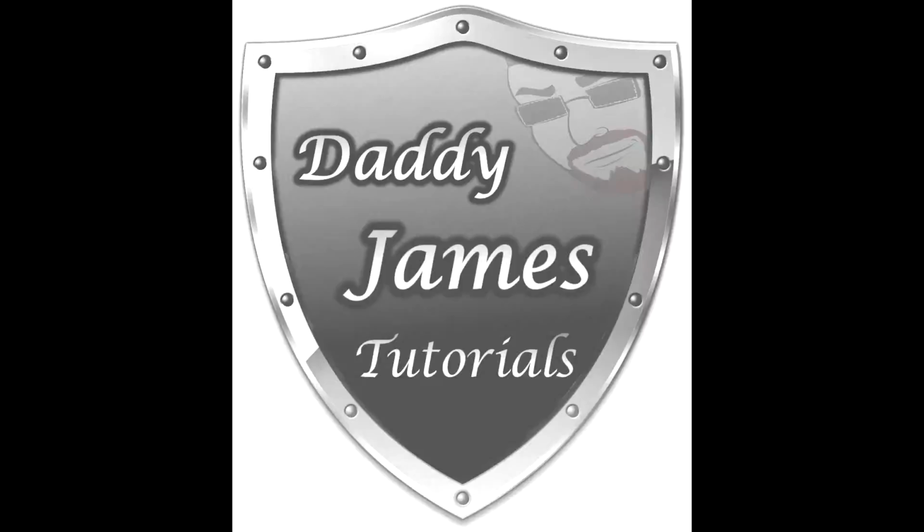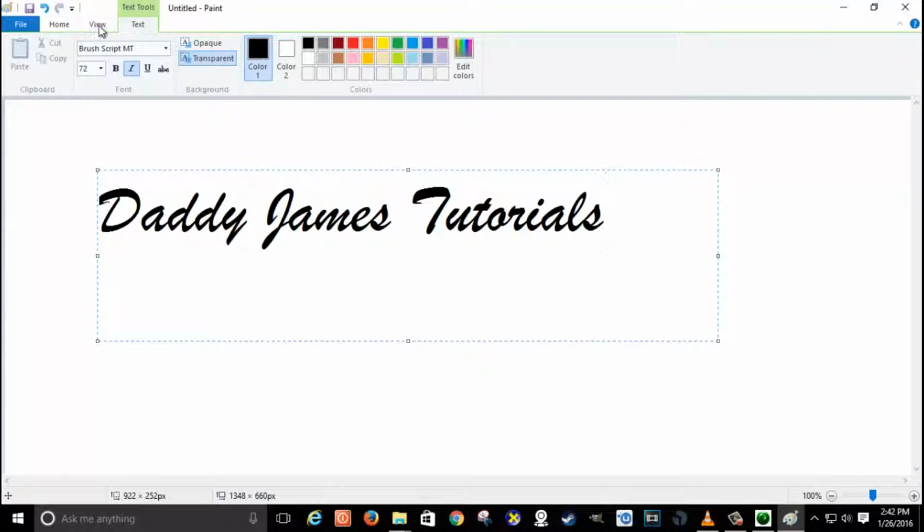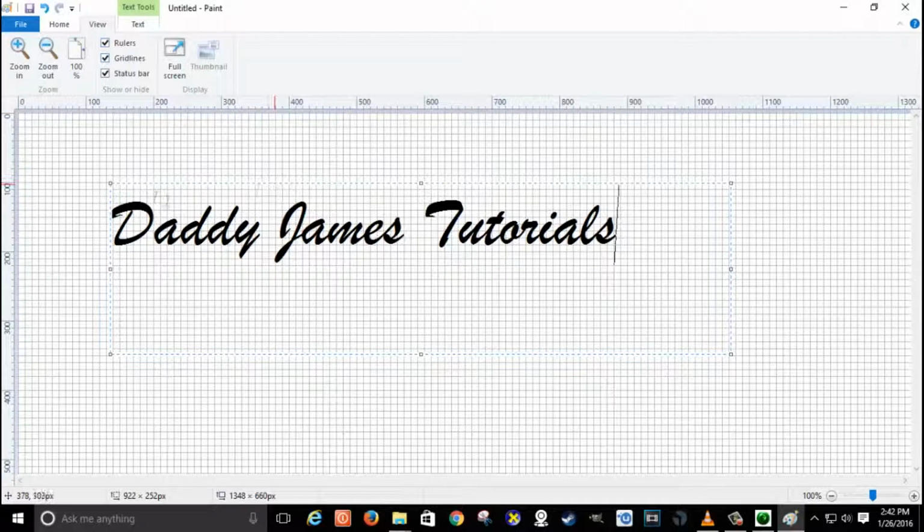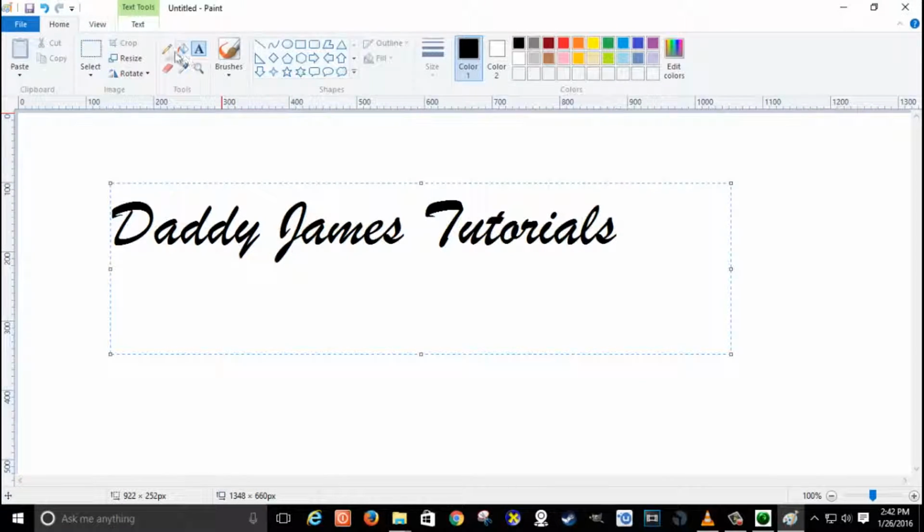Also, it doesn't have to be a text animation. It can also be a picture animation, although your picture will lose quality when you save it as a GIF file. While I'm on here, you can go to View and add rulers and grid lines if you want them. Next, we're going to click on the Home tab, and we're going to click on the Eraser tool.